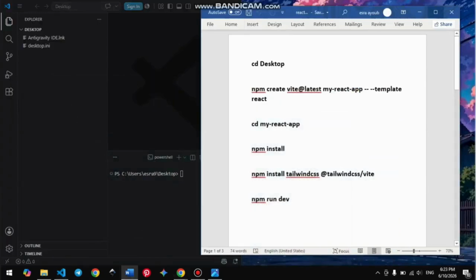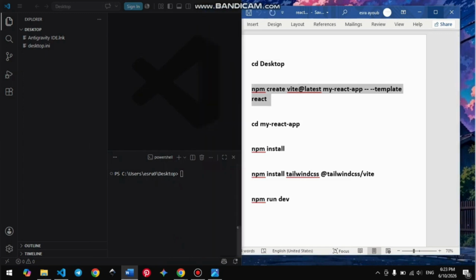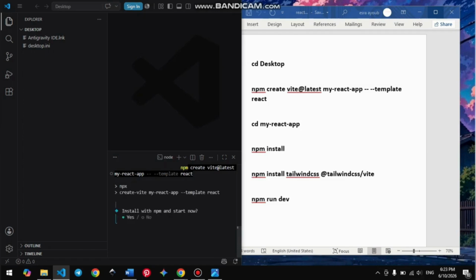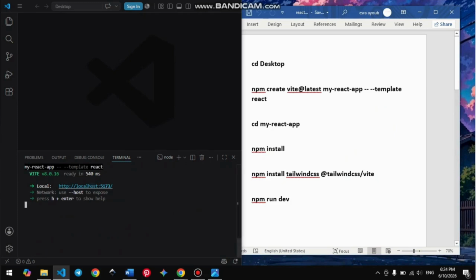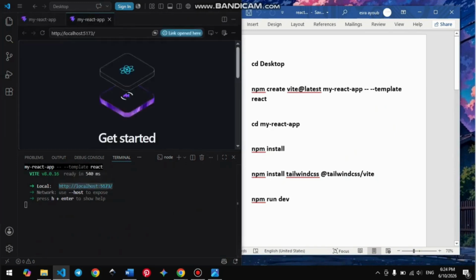We don't need to re-enter it in the desktop file. And I copy this code and paste it here. So it creates my file. Very good. Let's wait until you finish this loading. Very good. Now our file is ready. Let's click on it and take a look at the file.